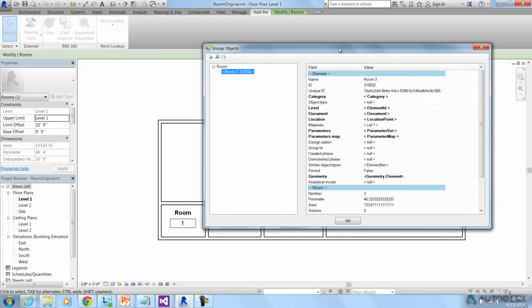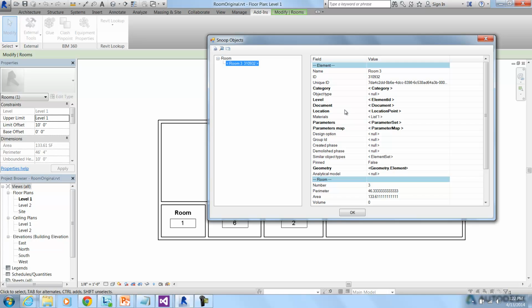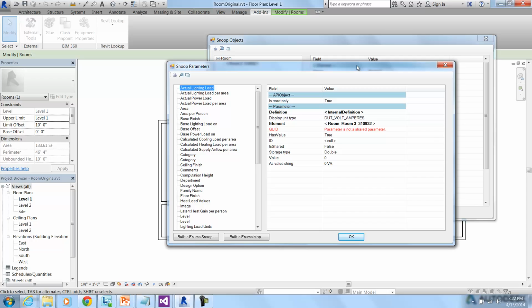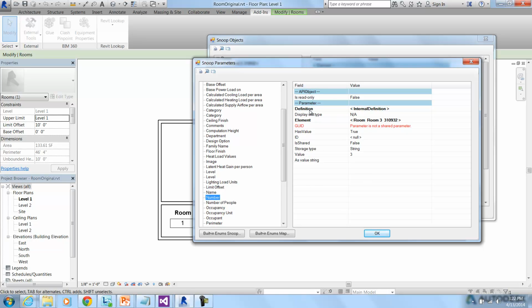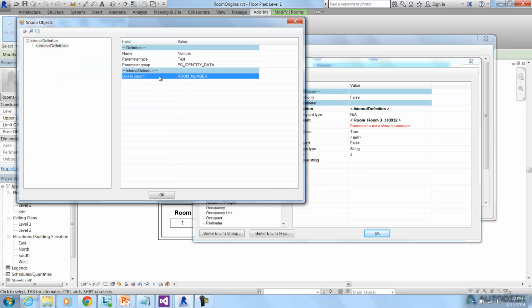It gives me a list of properties, and one of the properties is Parameters, which provides another list of properties. And here you can see one of the parameters is Number, which is defined by a built-in parameter called ROOM_NUMBER.